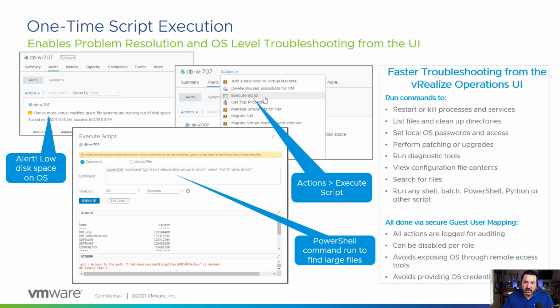Just a couple things to point out too, again on that security vein, is that all actions are logged for auditing as well. We do have that for tracking. And it also avoids exposing the OS through remote access tools. So if you have policies for disabling SSH or maybe RDP on your virtual machines, this is another great way to get into the VM to run these. And again, all of this is leveraging VMware Tools.